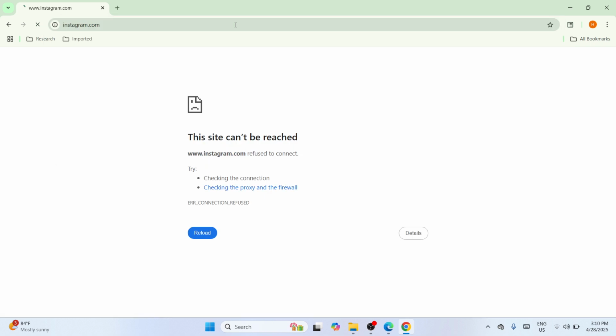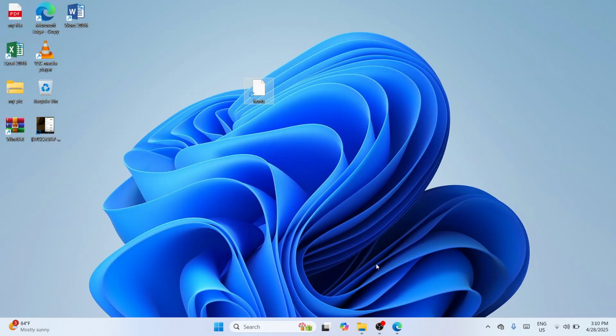And there you have it: This site can't be reached, meaning we have successfully blocked it. So from that on, you can now close the window and you're good to go.